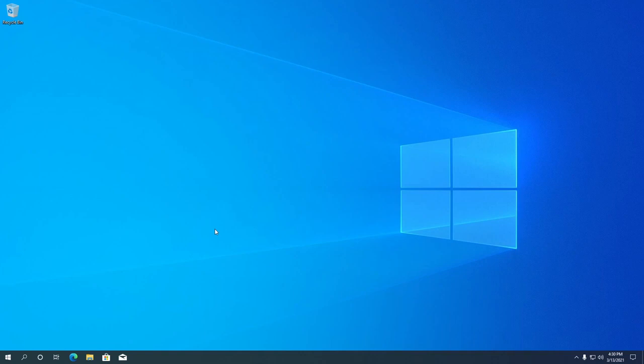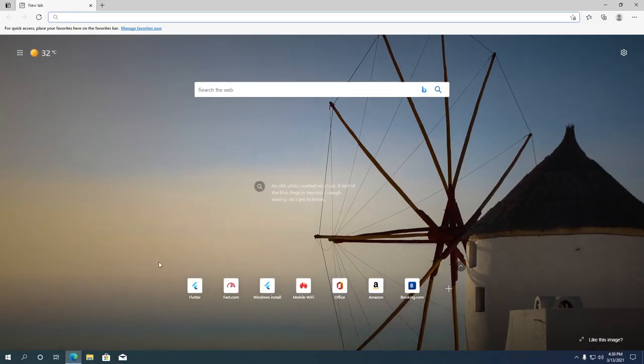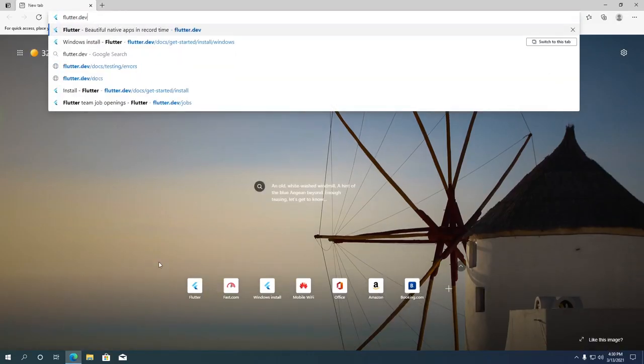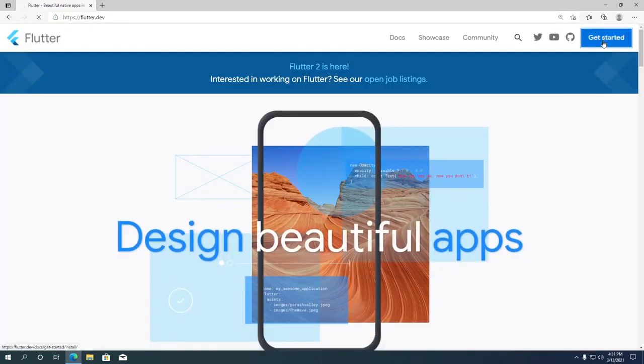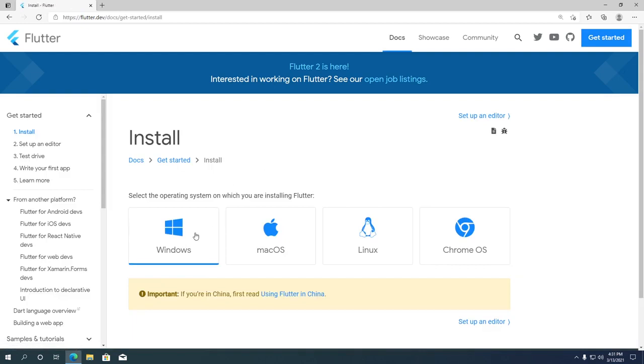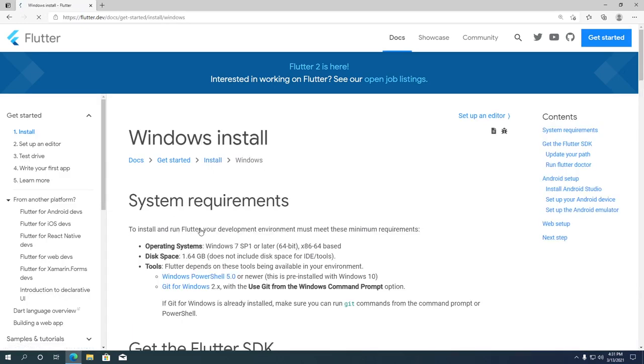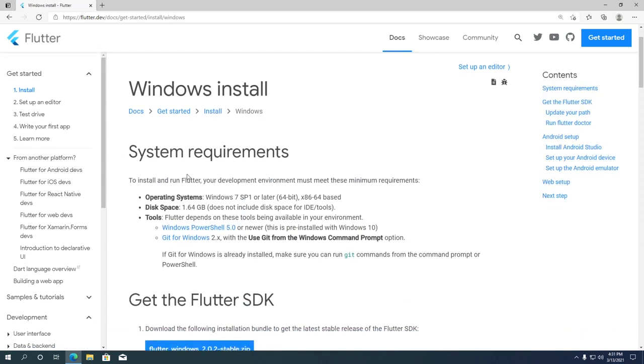Hey everyone, today I am going to show how to install Flutter in a Windows computer. To get started, go to flutter.dev website. Once you are there, click on the Get Started button. Click on the Windows logo to get to the Windows installation instructions. These are some of the minimum system requirements you will need to install Flutter on your computer.